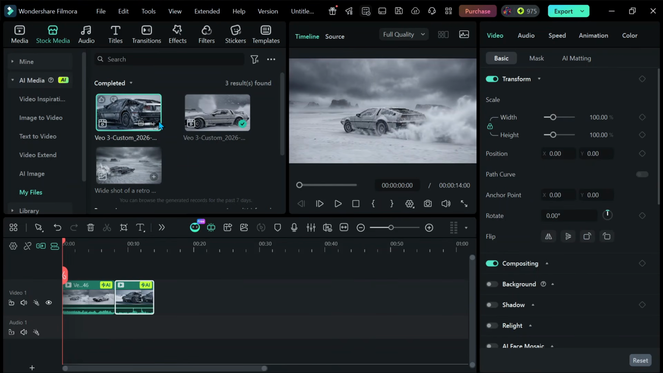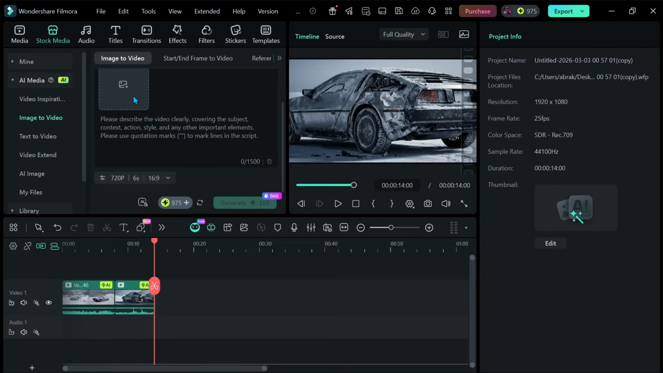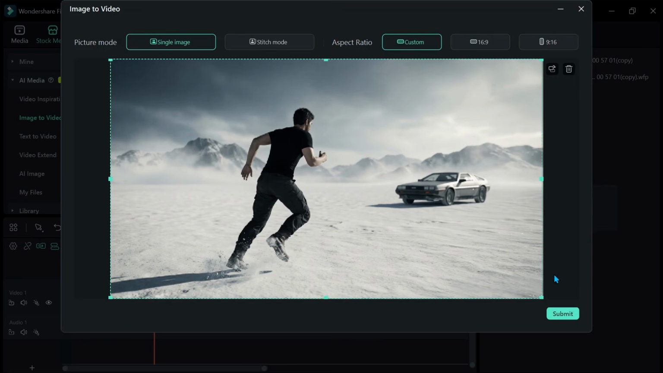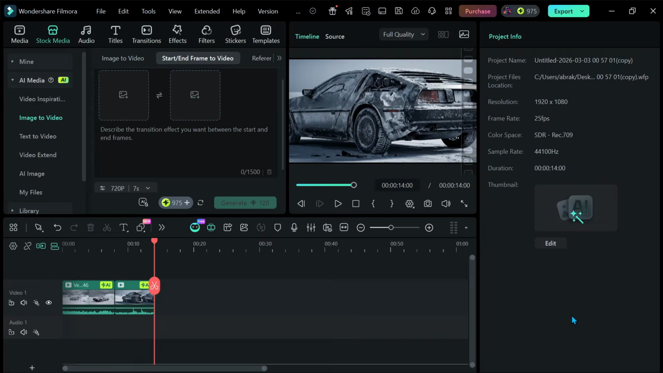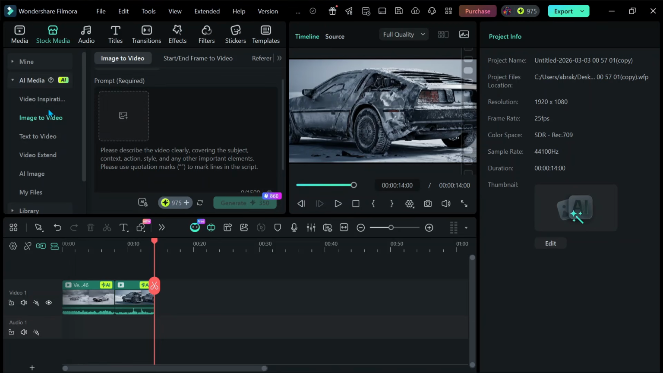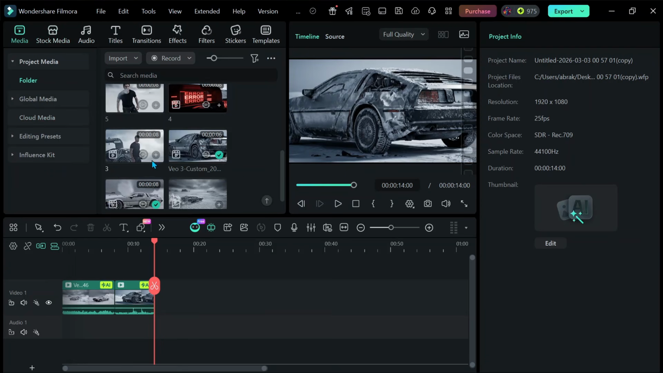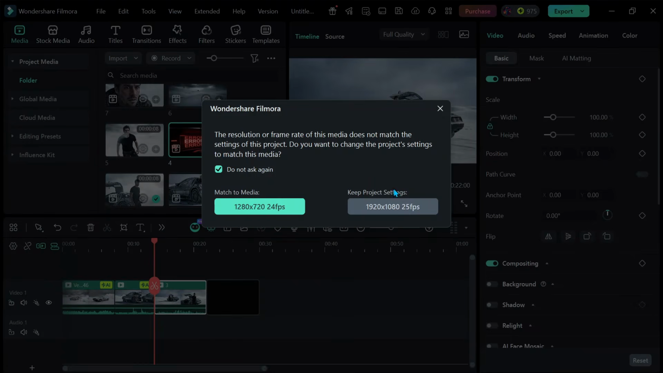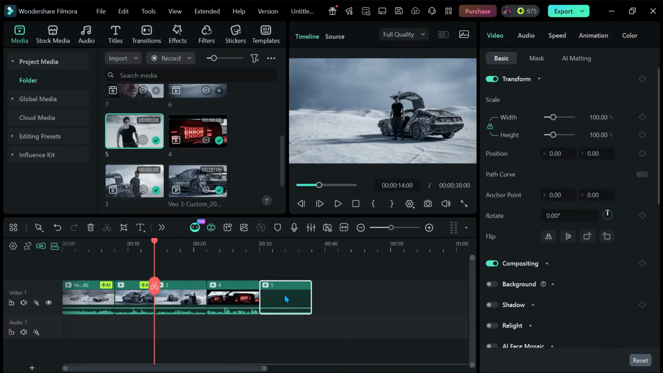For the scene where he runs and enters the car, I'll select Start and End Frame to Video. Choose the exact frame where he begins running as the start frame, select the end frame, enter my prompt, then click Generate. After generating all the scenes, click on Media at the top left corner and drag each video clip onto the timeline in the correct order to begin editing.